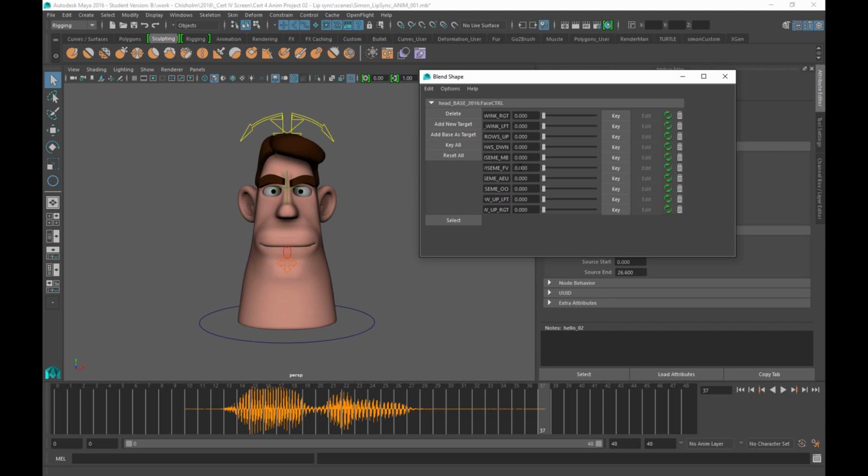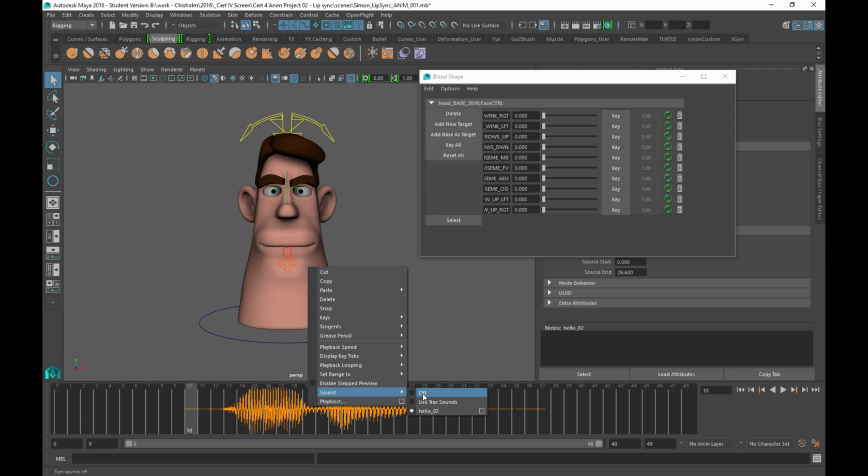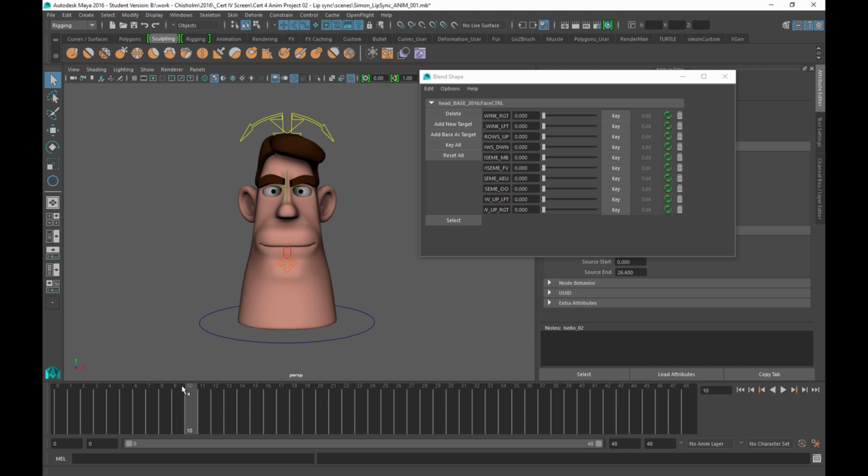First of all I need to work out what frame my character's face is going to start changing. Let's say for me that's frame 10. I'm going to disable my audio for a second: I right click and go to sound off, just to hide that, so that as I play this animation it doesn't play the audio. My character's eyebrows are going to start going angry at frame 10, so I move to frame 10, come across to my brow control, this is the brows down, and press key.